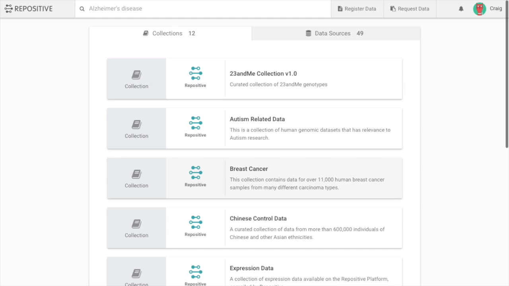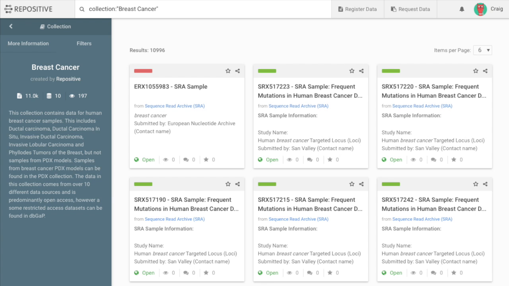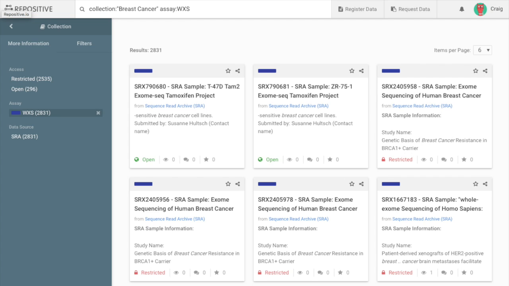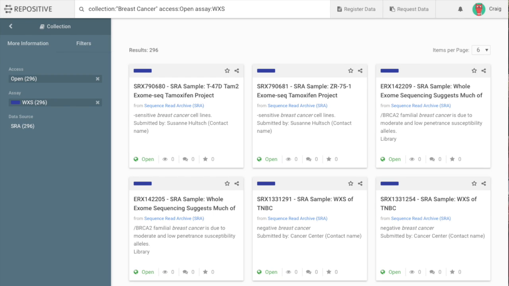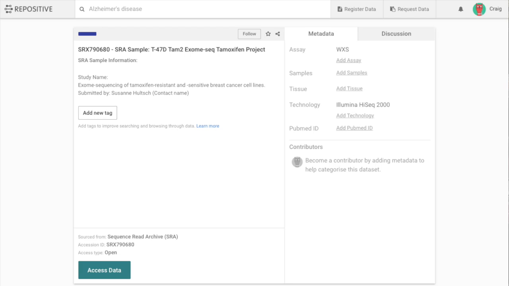collections, and we have 11 collections. One of them is the breast cancer collection. So we have 11,000 data sets. If you click on the filters here, you can see, would you be interested in exomes or whole genomes? Exomes, okay, so let's click on there. Restricted or open? Open. Okay, so let's see, we find these data cards. It says exome sequencing of tamoxifen resistant and sensitive breast cancer cell lines.